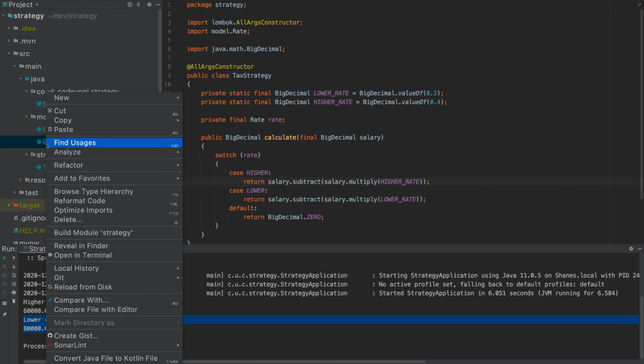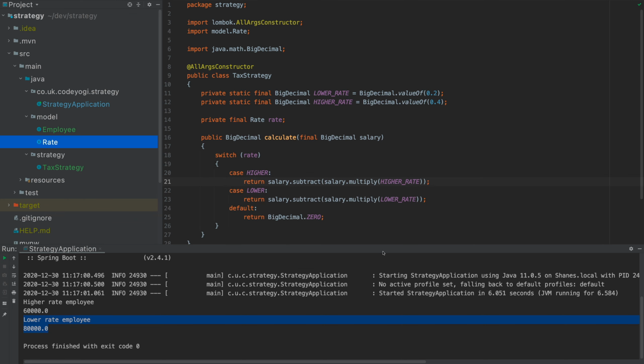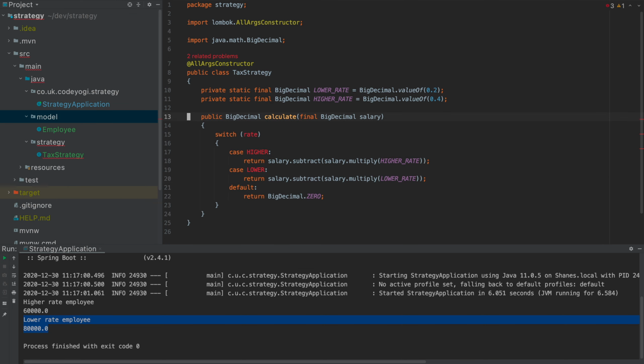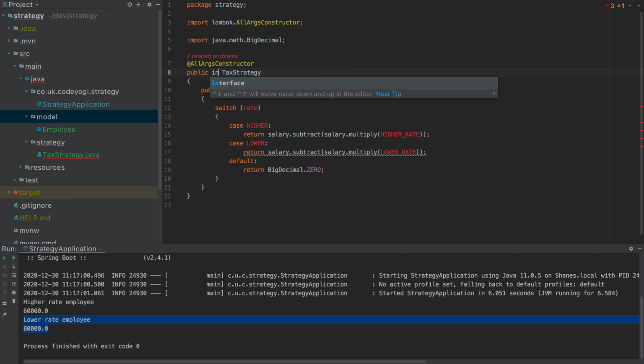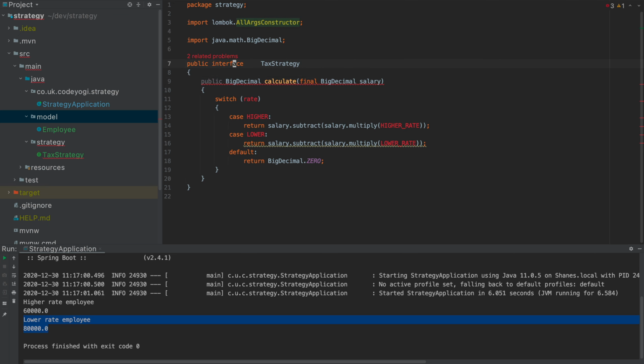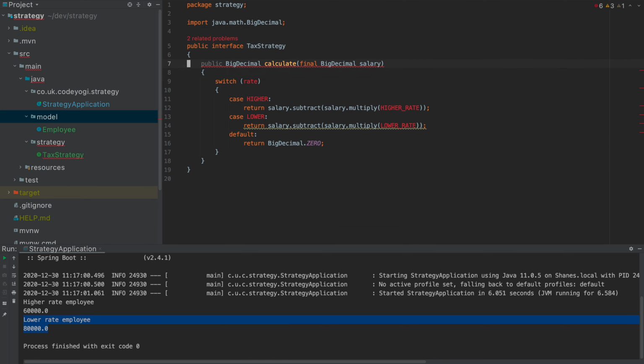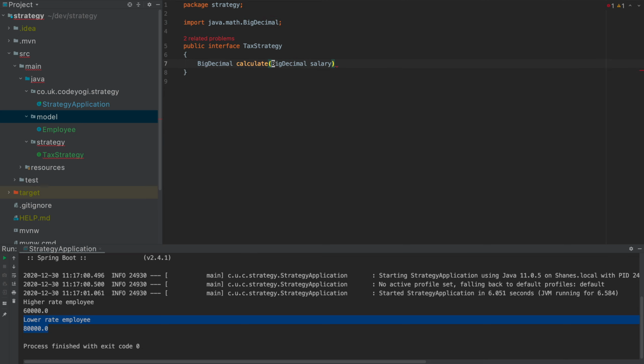So what I'm going to do is delete the rate class. We don't need that anymore. We'll get rid of this. And we're going to turn this back into what it was originally, which is an interface, because I got it completely wrong. We'll do an interface, get rid of that, make that say E, because it should do. Get rid of the public from here, get rid of final from here, we don't need that there. And there we go. This is what our tax strategy interface is going to look like.